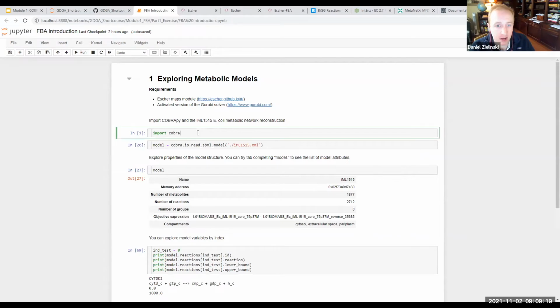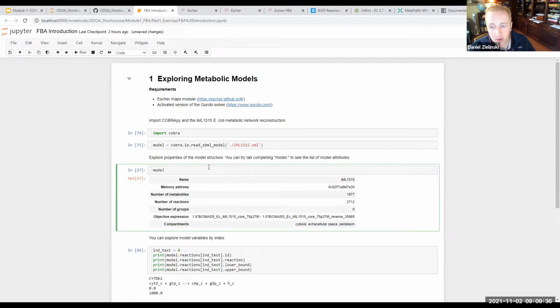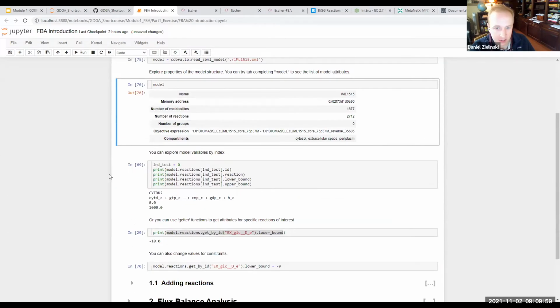To start off, we can import the CobraPy package and then read in this model, iML1515.xml, which is the latest E. coli reconstruction that we've been talking about. And we can begin to explore the properties of this model. We can see even a memory address for this, and that it has 1,877 metabolites and 2,712 reactions. We can also see its objective and any available compartments. So that's at the very highest level what is in this reconstruction.